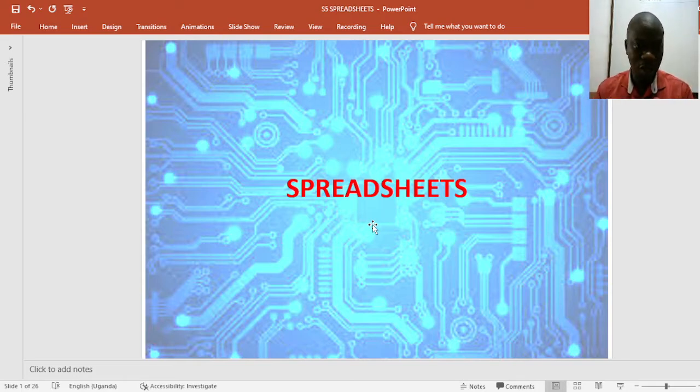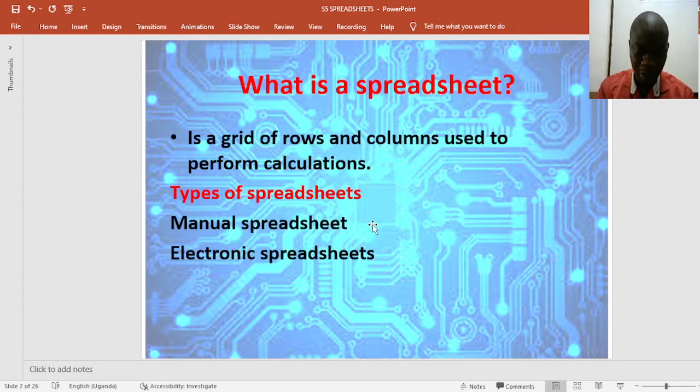Our major interest in line with this topic was to go through the practical part of it. But nevertheless, let us move on. We briefly go through it very fast, then we switch to the practical part. We say that a spreadsheet is a grid of rows and columns used to perform calculations, a subdivision of various rows and columns that help in the process of performing calculations.